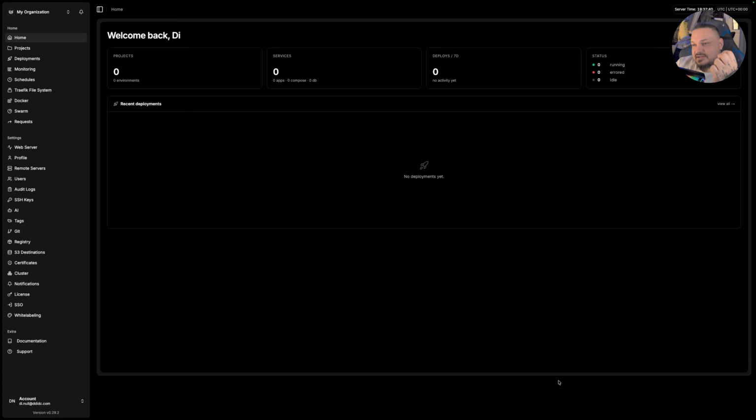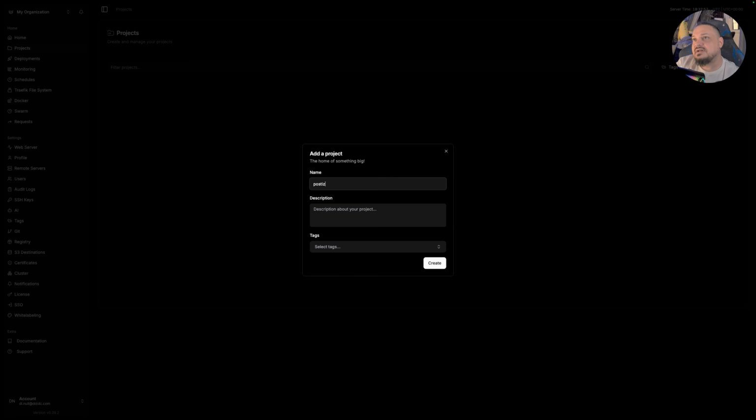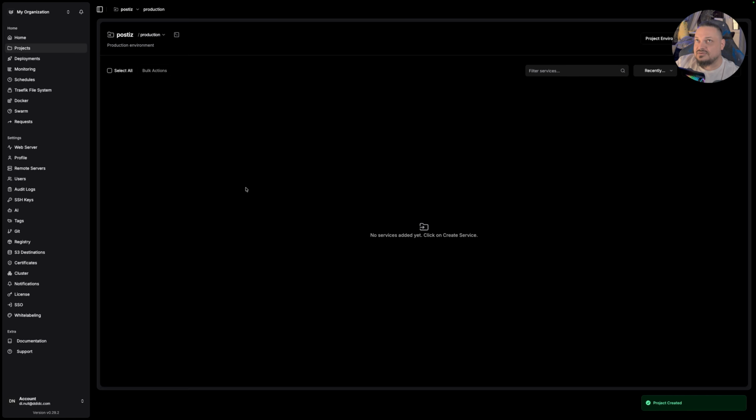Okay, with the next step we need to deploy Postiz Compose. And to be able to do that, the first thing we need to do is create a project. Let's just create a new project. Let's give it a name, Postiz. You can write some description and tags if you wish to. I will leave it empty for now. So now we have a project created.